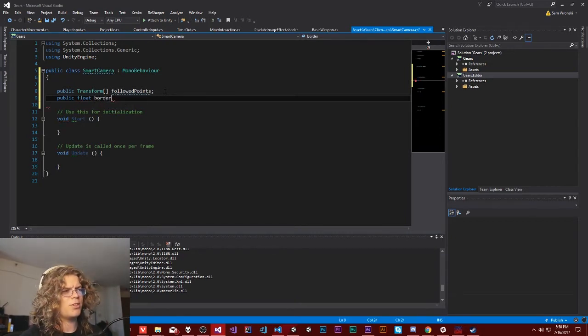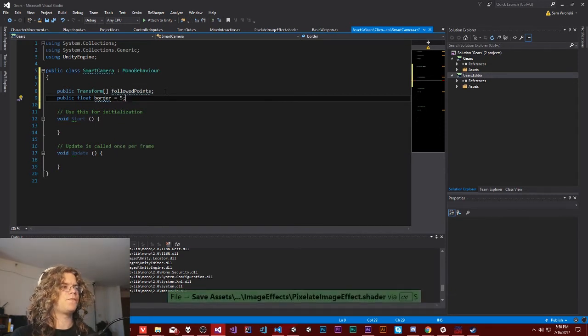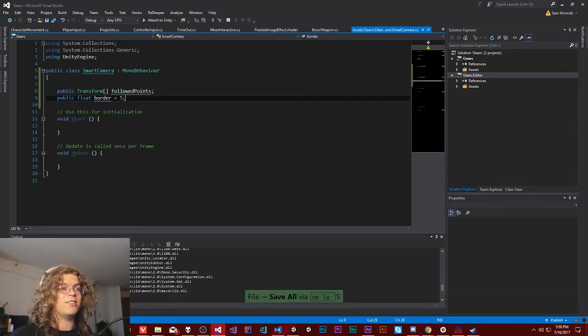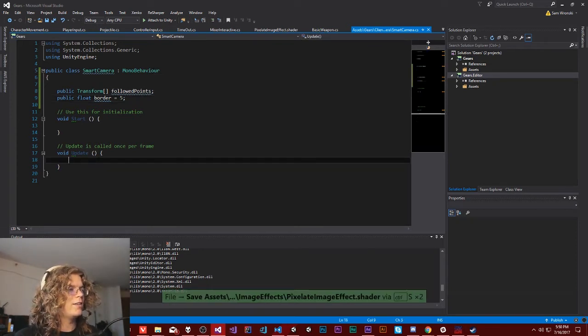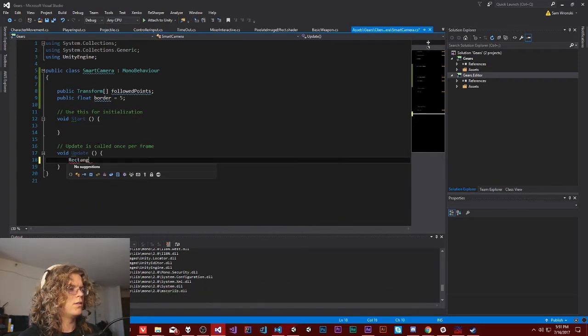Let's call this the border and set it equal to like 5. I don't know if this is a good idea or not. We'll figure that out. But now that we have that, we need to calculate a rectangle. Actually, we don't. We just need to calculate the height because that's really what we're measuring here. So float height, or better yet, we can do this in a better way. Let's do float min y and max y.